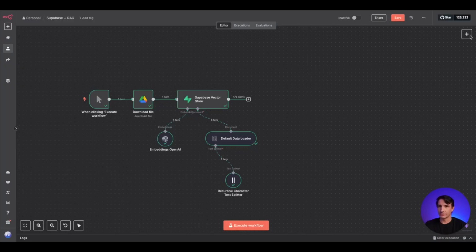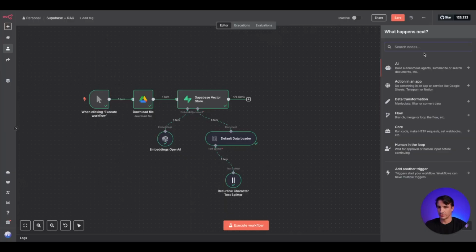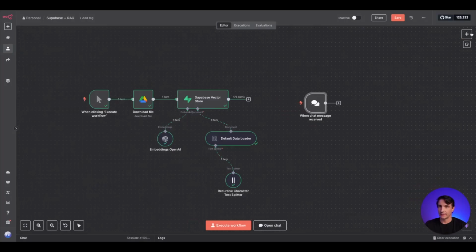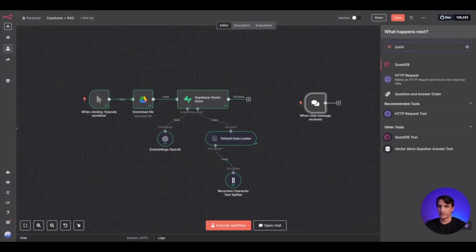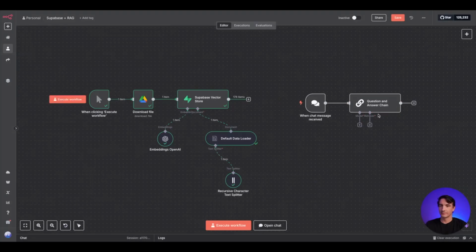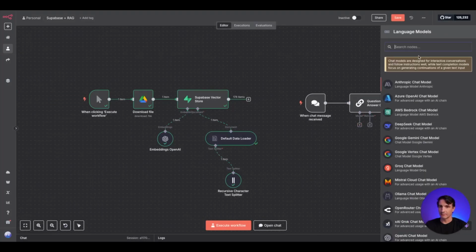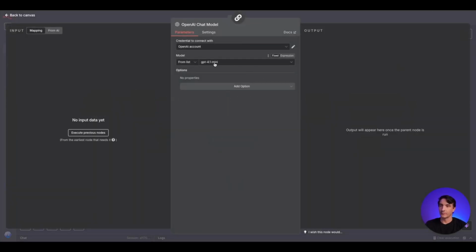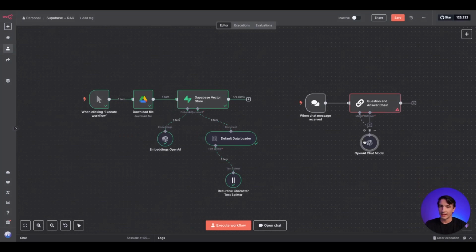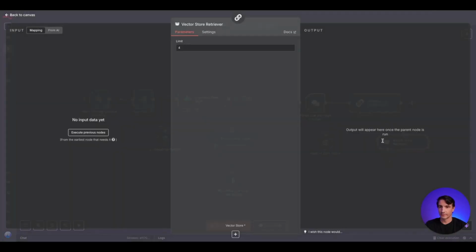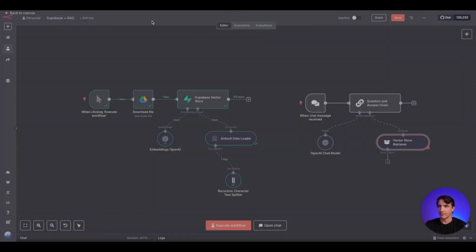We want to set up the ability to chat with the model, so we will go ahead and add a chat trigger. Now we can add a question and answer chain. Here we have the chat connected to the question and answer chain node. We want to add a model here, just to give it some logic. I'm going to use OpenAI, I'm using 4.1 mini. And here we can add the retriever. We will do a vector store retriever, and we can keep the limit at 4.